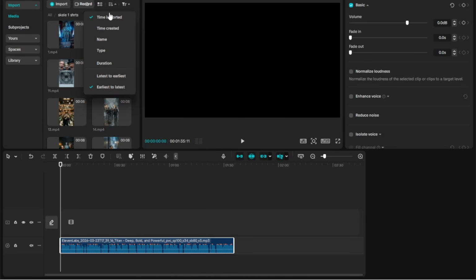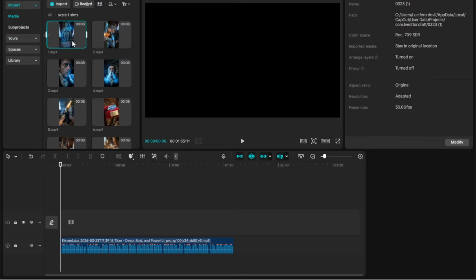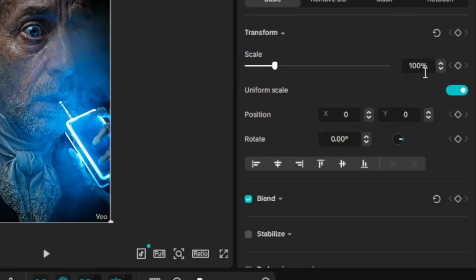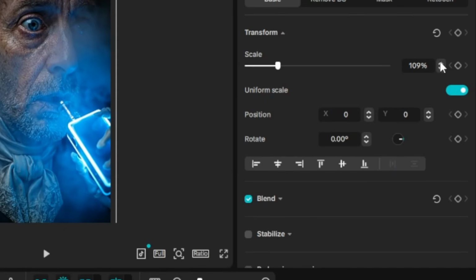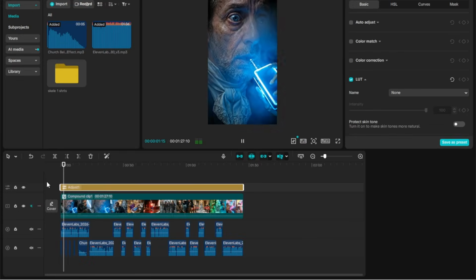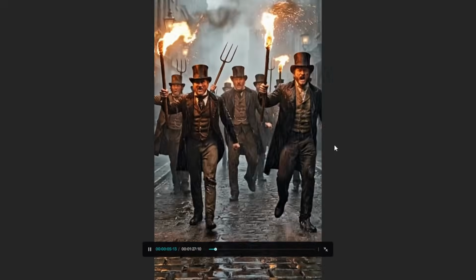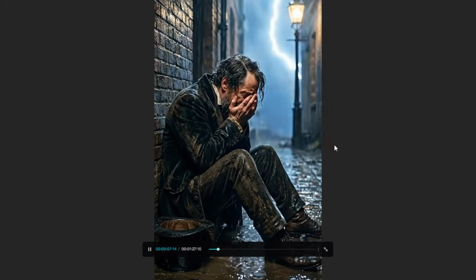The first thing is to arrange the clips in perfect chronological order. To do it the easy way, simply click on this Sort by Time Created option. Select all of your clips and simply drag and drop your clips into the timeline. And don't forget to scale all of the clips a little bit to hide the VO watermark. And don't forget to rapidly flash your best-looking scenes at the very start of the video to stop the viewers from scrolling.